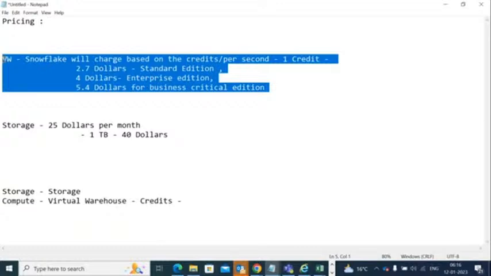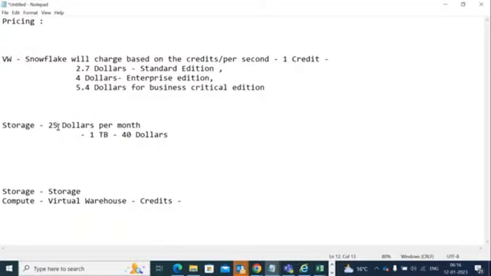So this is about the hardware component usage calculation. What about the storage? If you have taken a Snowflake subscription, suppose let's consider this is the January month. Your organization assumed that the business is going to start from January, but unfortunately the business got delayed. Already you have taken the subscription, but you are not using it. In such a case, you need to pay $25 per month even if you are not using anything.